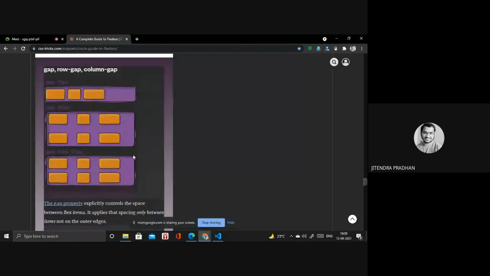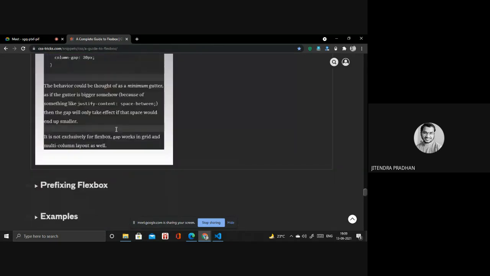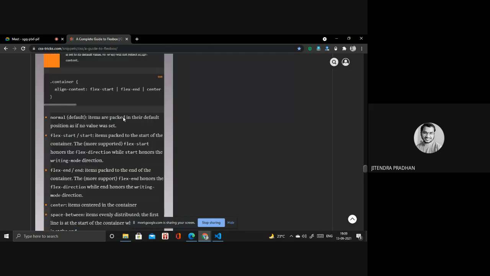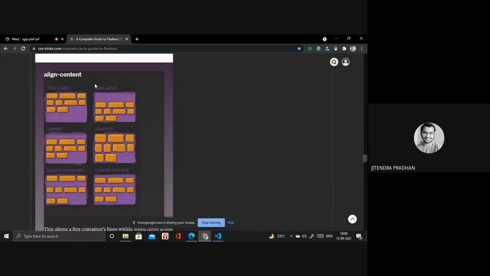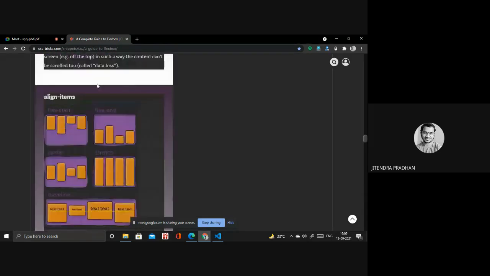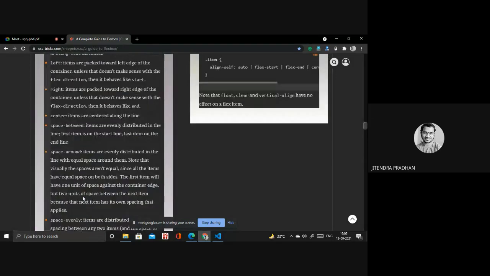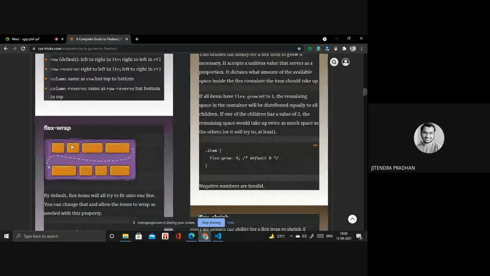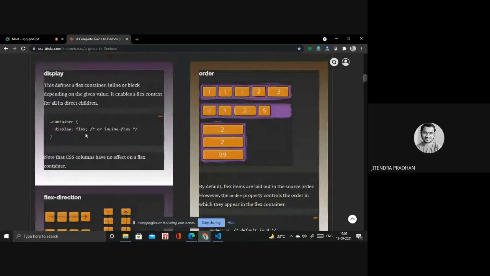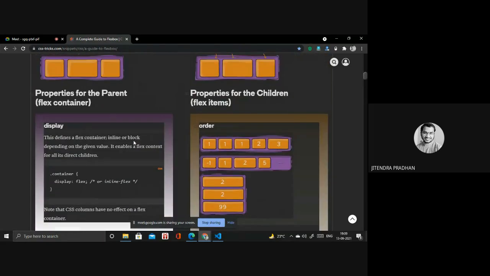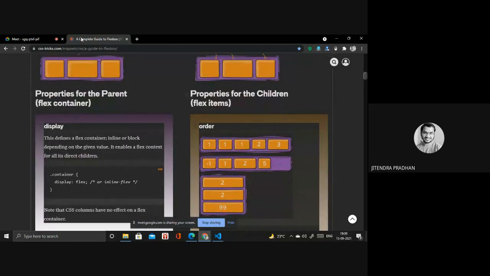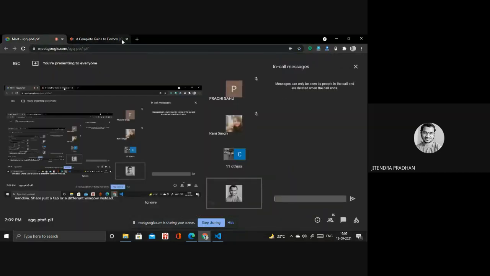So we have other ones there, but they're not required for a beginner. We are not using row gap and column gap. But you have to understand only align content, align items, and justify content, and you have to understand flex wrap, and we have flex direction and order. Okay. I hope you got a decent idea about that pictorially.